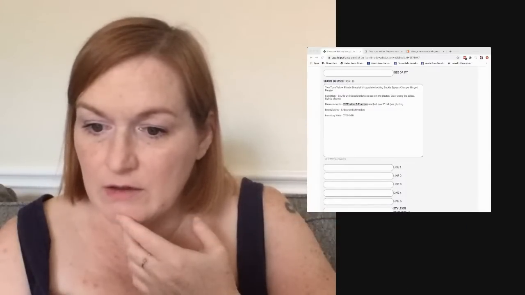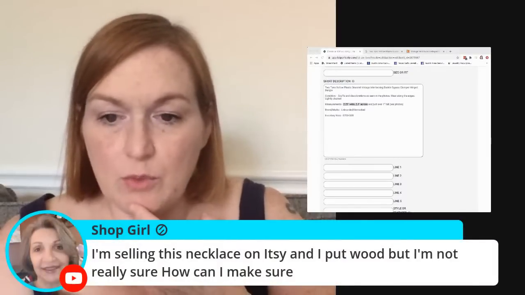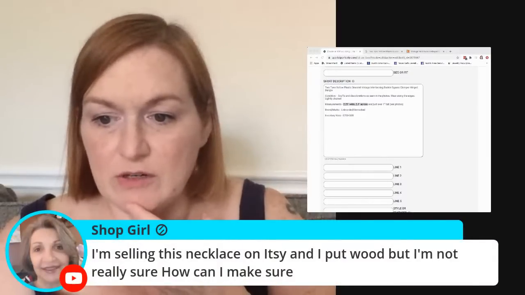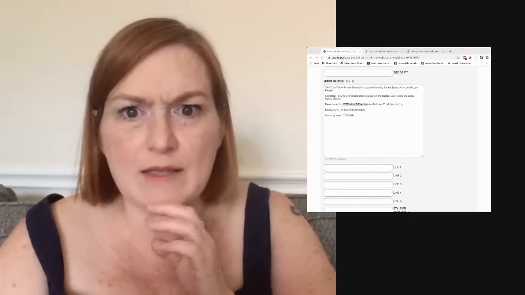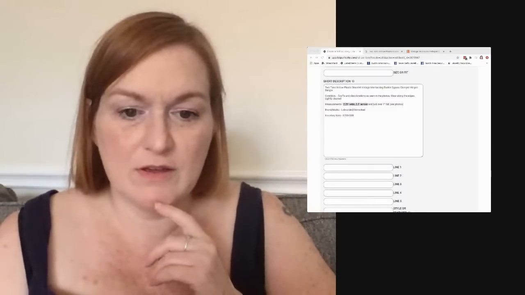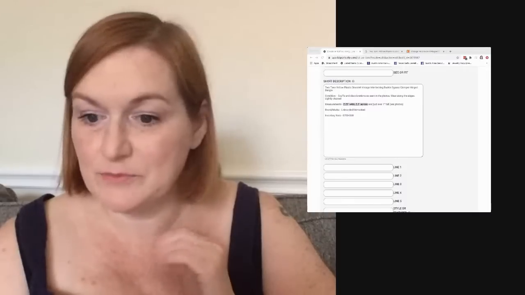Shop Girl says, I'm selling this necklace on Etsy and I put wood, but I'm not really sure. How can you make sure that it's wood? Usually, well, I guess it depends. Put a picture of it in the group. We can help you, because sometimes it might be tricky if you're not sure.